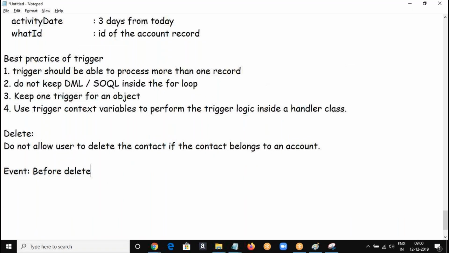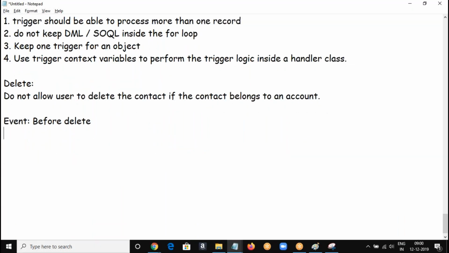What user is trying to delete? Only those contacts I need to check. Okay, right. What is the object you will write the trigger? Contact. And the important thing is, what is the event you are going to perform this logic? Before the user is trying to delete, right? The event is going to be a before event. Object is going to be contact, and event is going to be before delete. Before delete, I need to perform the logic.